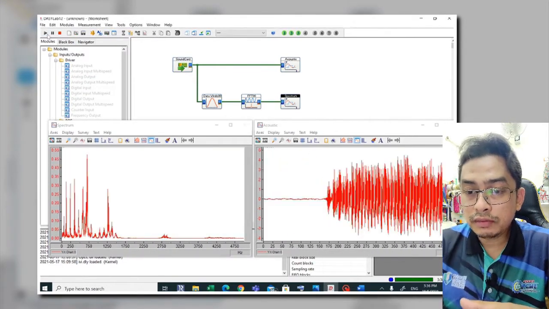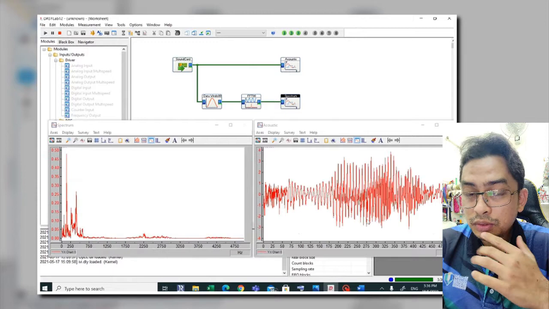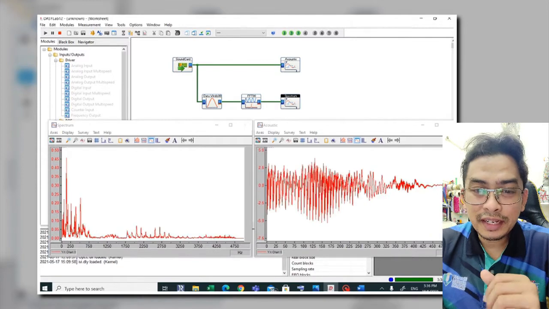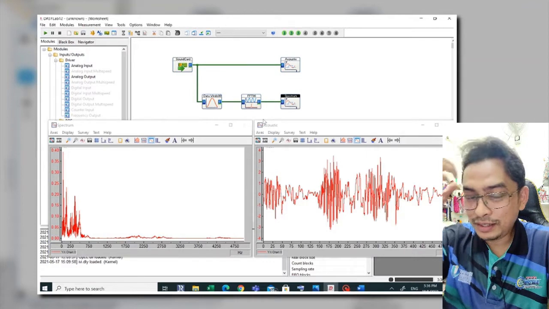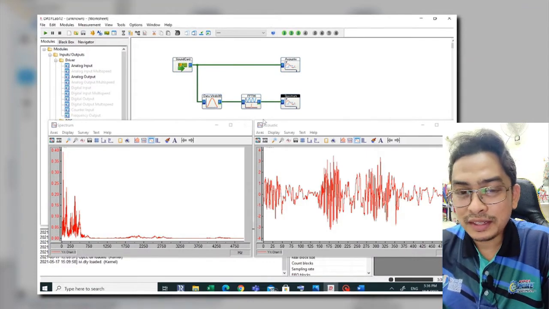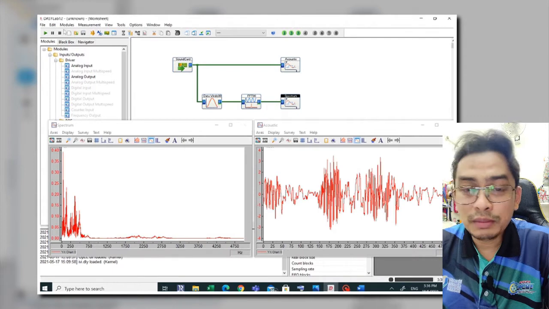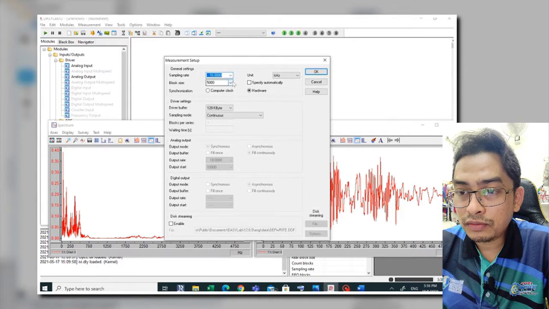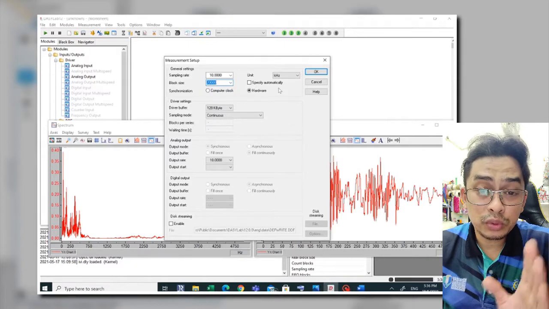Okay, right. So if I run, this is actually what it will show. This is the frequency content of my voice. This is the signal view. It's not really satisfying because it only shows a very short range. Maybe I can change to a bigger window so that I can see a lot of signal. So just go to the measurement setup. I change the block size. So instead of 5,000 I change to 20,000 so that I can have a view of about 2 seconds.